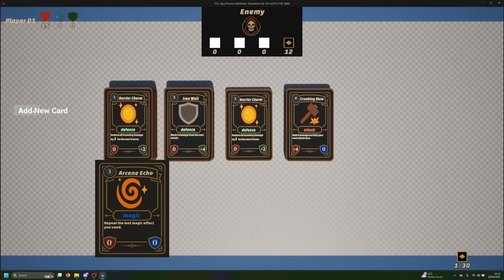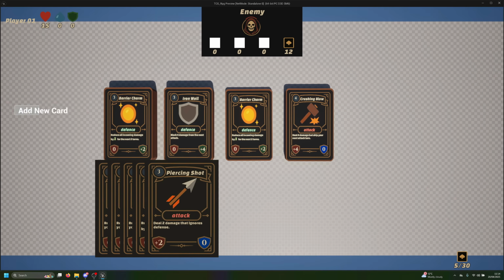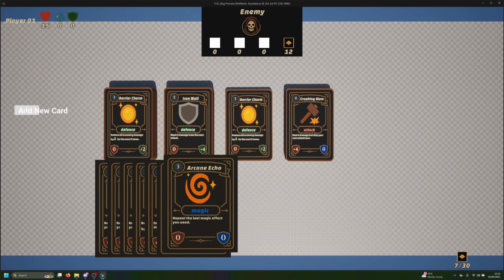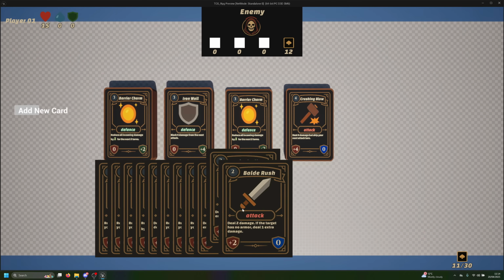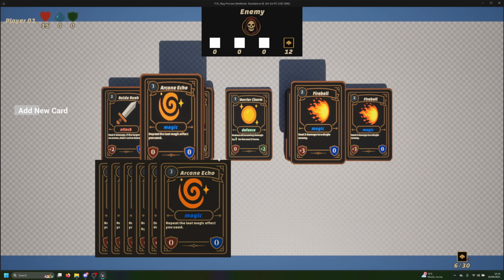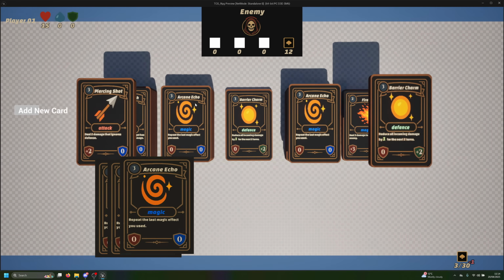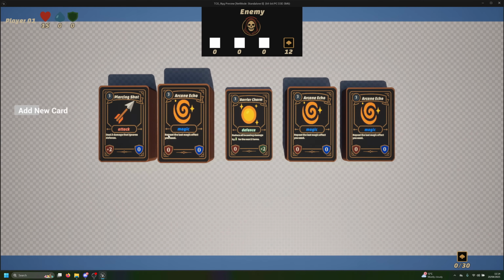I think that looks quite cool, actually. It doesn't look too bad, honestly. Just adding new card, new card, new card, new card. Blade Rush. That, this, that, and that, and that. So everything has been added. And you can see that stacking up, which is quite cool.